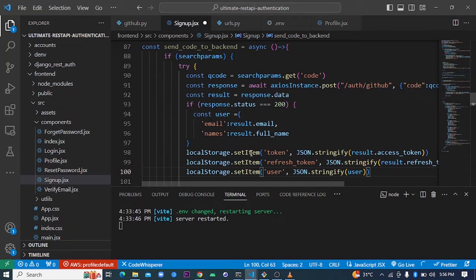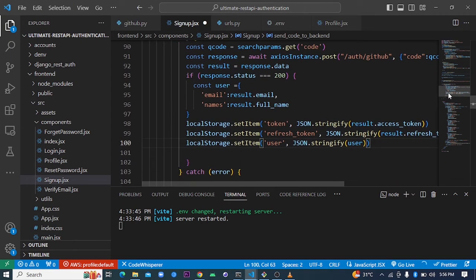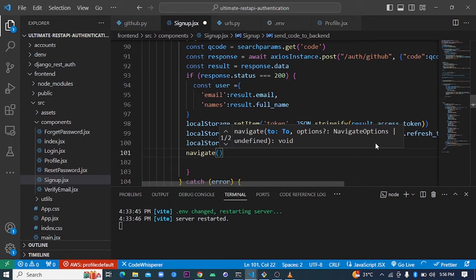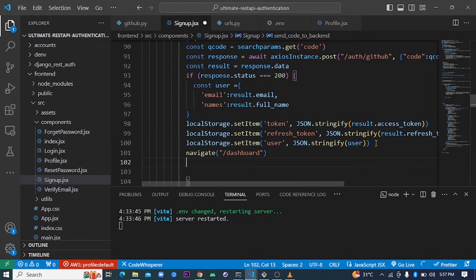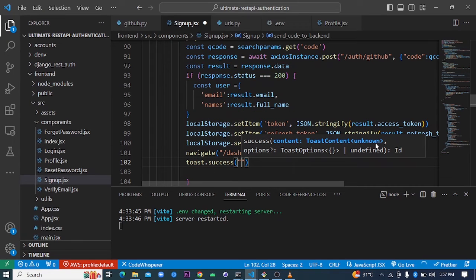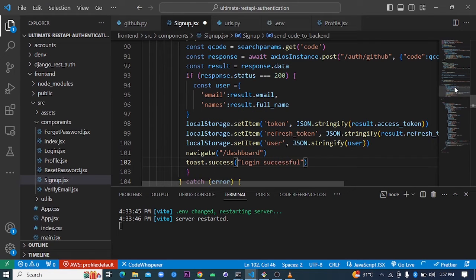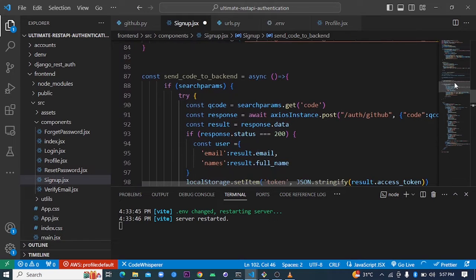All right, then we'll set our local storage for our token and our refresh token and all that. Once we do that, we want to navigate. So I'm going to call our navigate, and we want to navigate to our dashboard, so we're going to go to /dashboard. We also want to give a toast message, which is "login successful." I guess that's all this function needs to do.